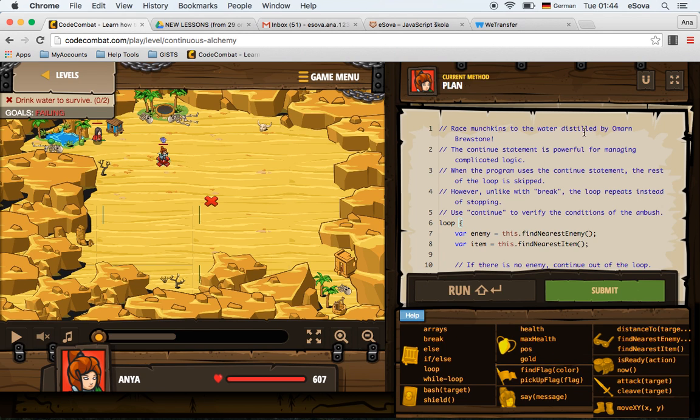Race munchkins to the water distilled by Omern Brewstone.